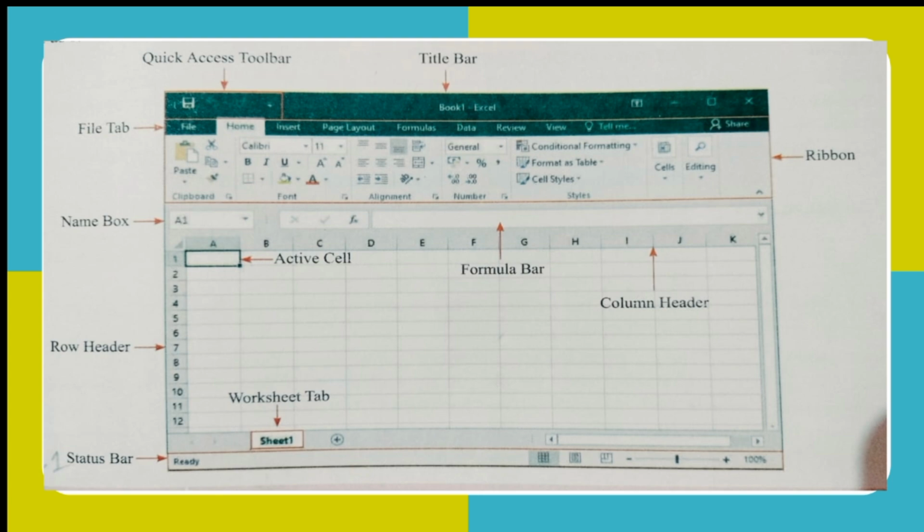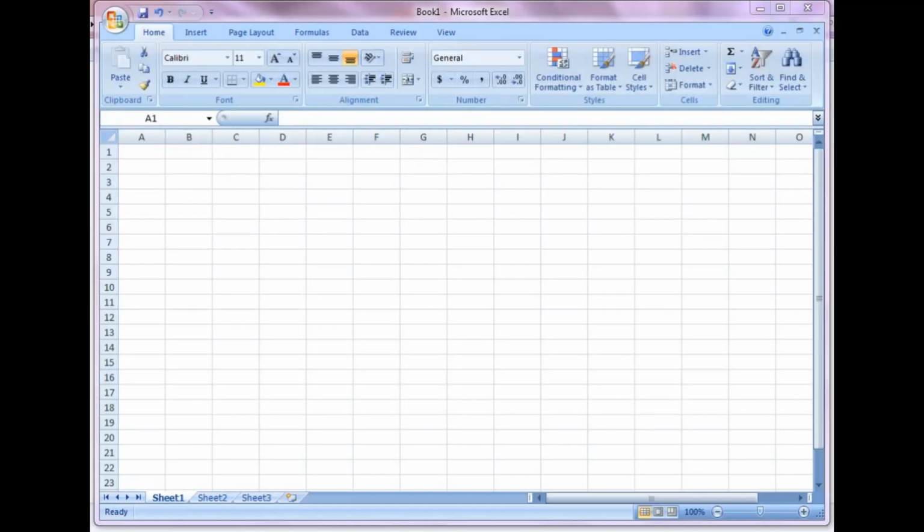Last is the status bar. You can see it below. The horizontal bar at the bottom of the window is the status bar. It contains basic information about the file you are working on. It also contains the view control buttons. In the left corner, it shows the current mode, Ready or Edit. In Excel, you can select a cell or a range of cells to perform various tasks like entering data, formatting, or performing calculations.